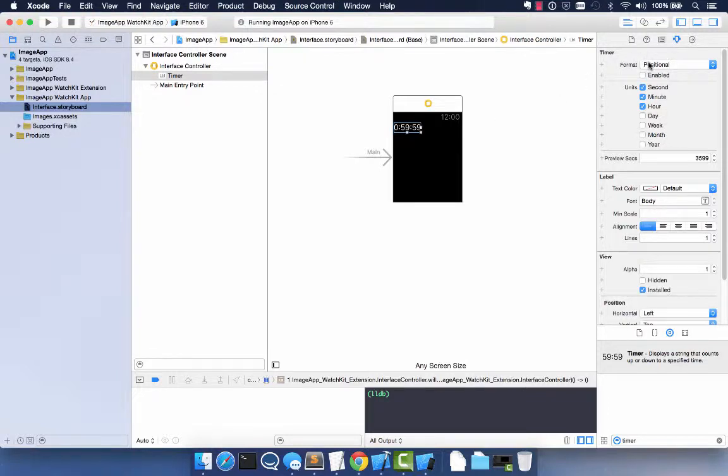One is the format. So this is positional. There's also abbreviated, short, full. If you increase the number of lines under full, you'll see the full value. And then spelled out. You'll have to go to 3 lines to see the spelled out version. Okay, I'm going to stick with positional for this demo.